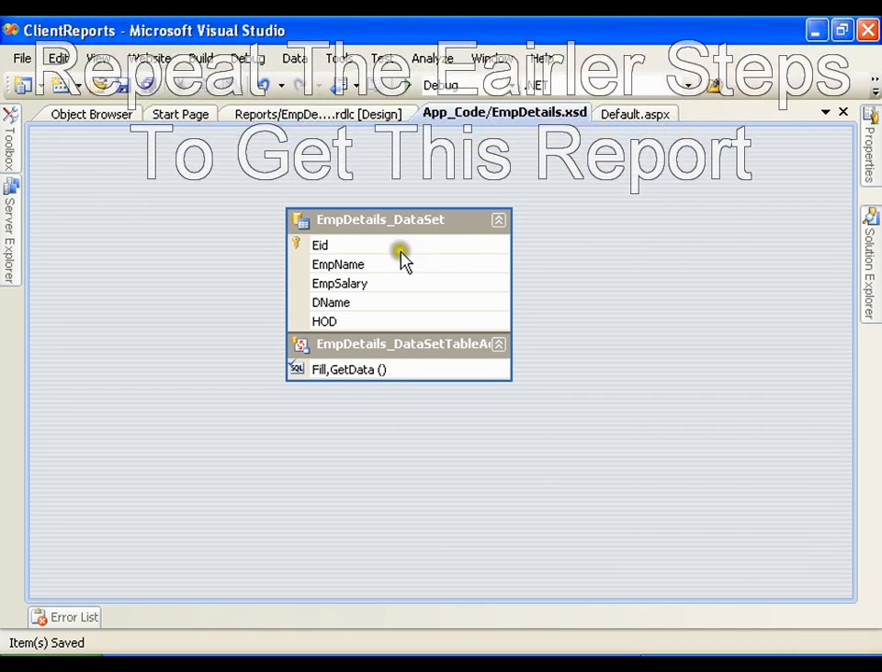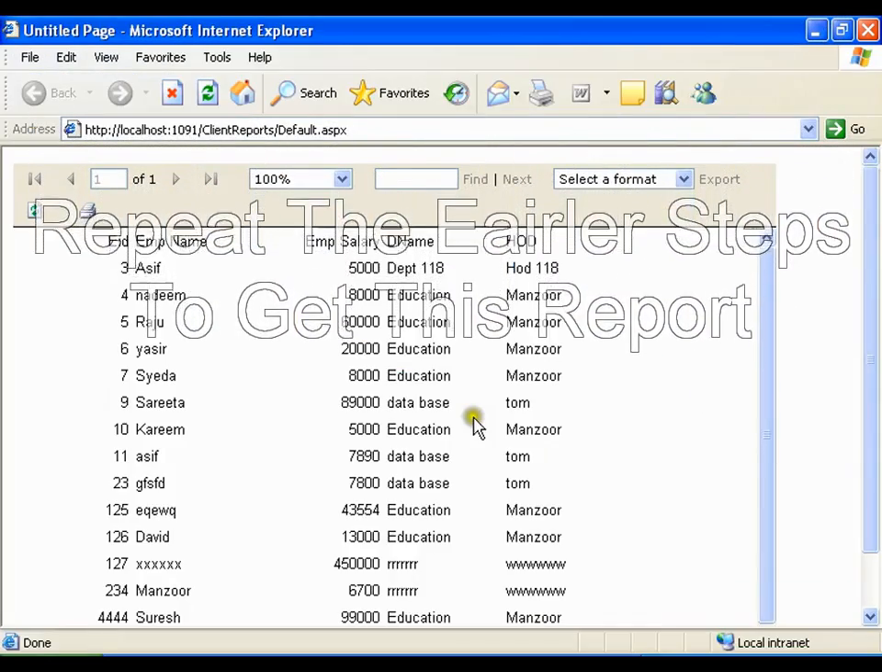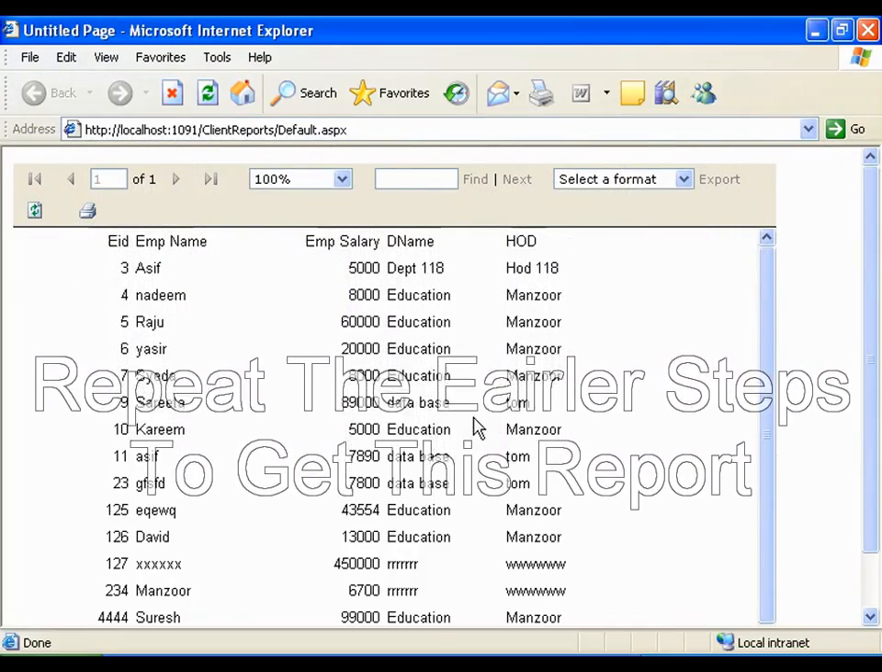Now I'll go to the report. So here we get the information from multiple tables.